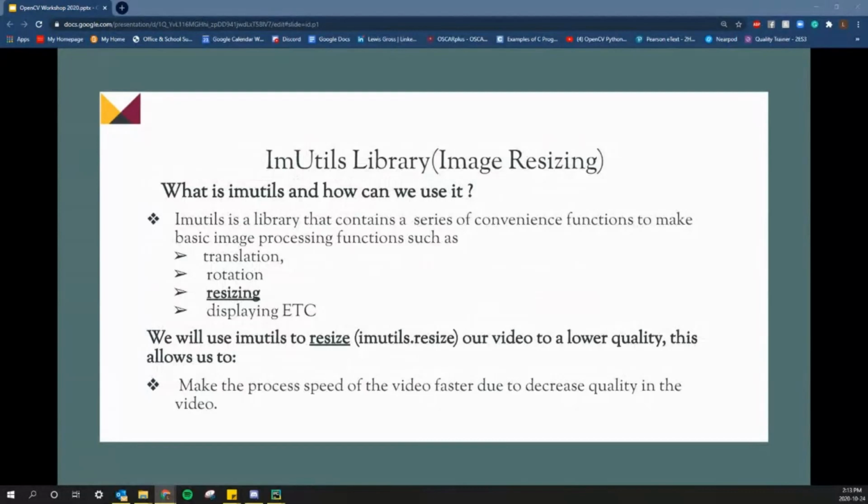For today's purposes, we will focus on the resize functionality inside IMUtils. We'll use IMUtils resize method, imutils.resize, to lower the resolution of our video. This in turn will increase the processing speed of the video due to fewer pixels. So you may ask, why are we doing this? This is just a good practice to do when you're working with any video, as it's important to have better processing speed when running your program.